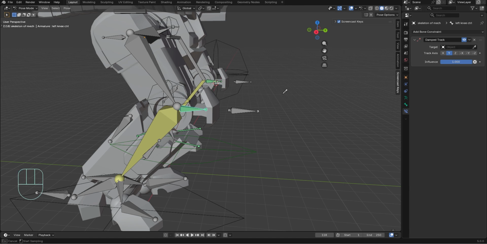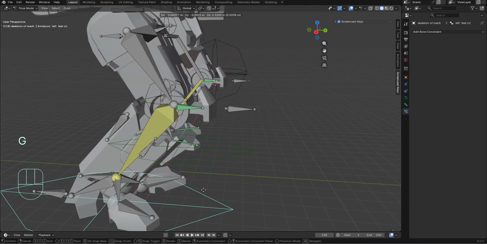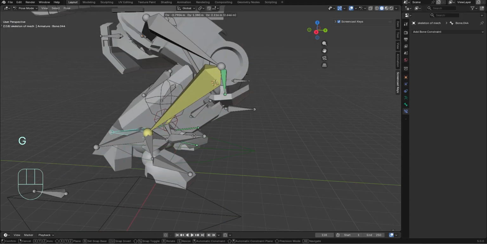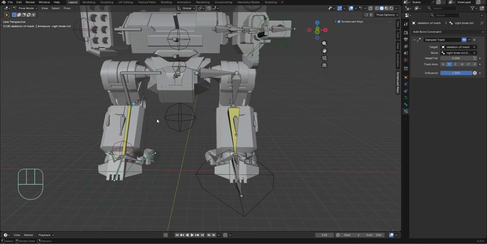So let's give this guy the same treatment as well. So we put a damp track. So basically, whatever this green bone does is affected by the bone in front of it. It will forever follow that, as you can see.